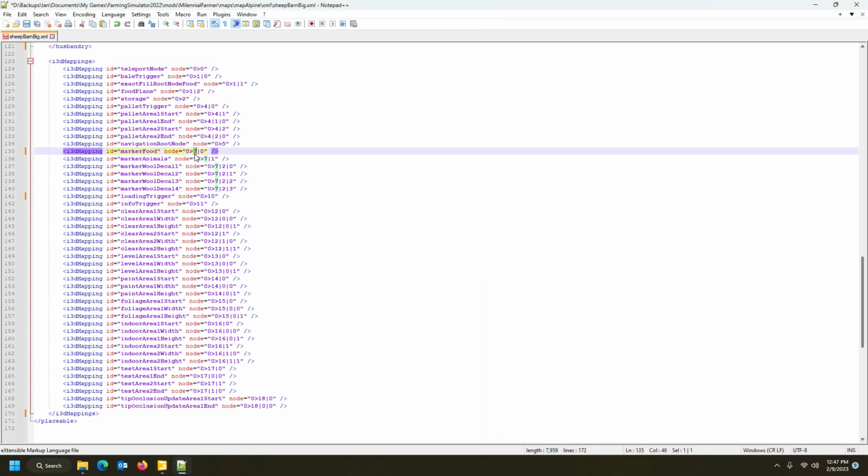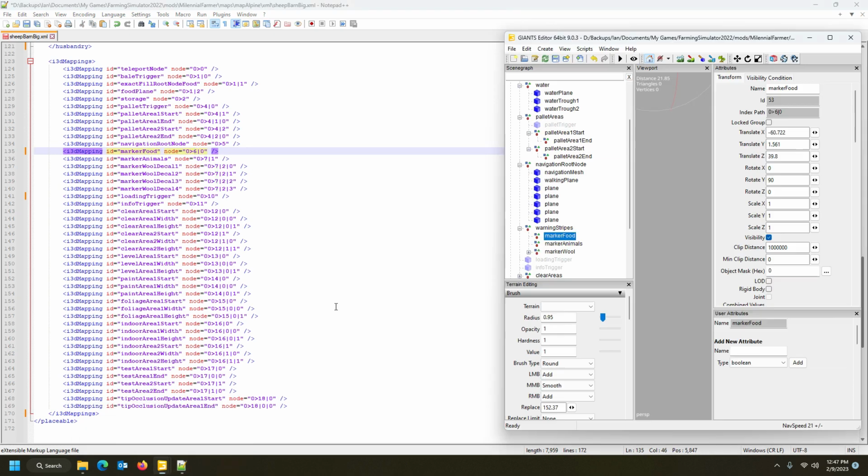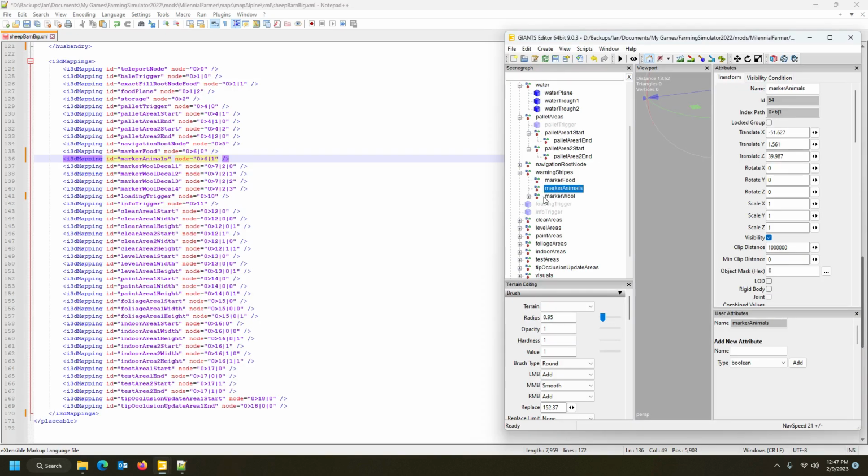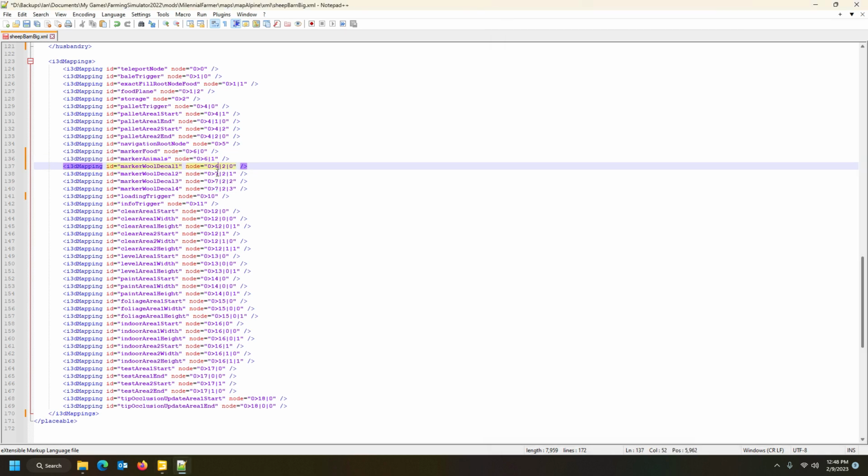Marker food is 07. You see, now we need to change this to 6, because you don't want it to be different. So marker food navigation route node, so that's 6, and then marker food is 6. Sorry, navigation was 5, and then this one is 6. Marker food. All right, marker animals is then 061, so that's going to go to 61, just like that. So we change that to 6. Wool decal, right? So we're going to go to marker wool decal 1 7. So it's 620. So we change all 4 of these to 6.